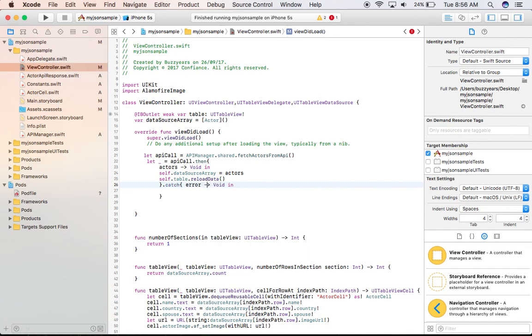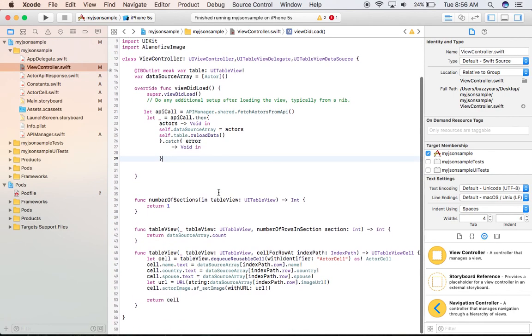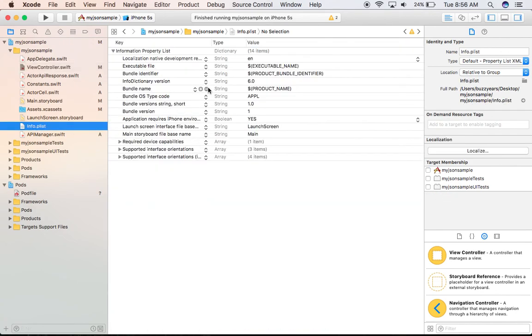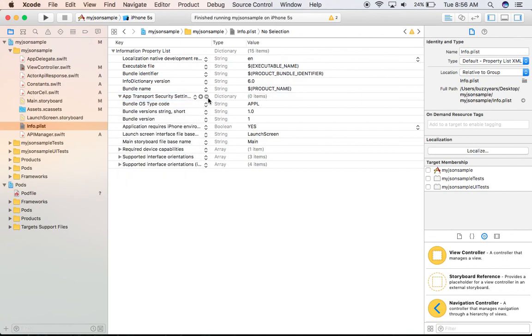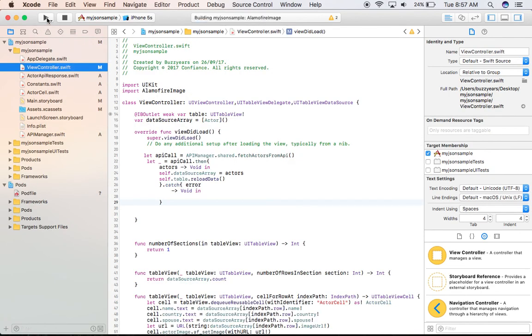Okay, so now we are done. Let me also take permission of app transport security settings. Inside it we need to allow arbitrary loads. By default it's no, we need to change it to yes. Done. So now let's run it and test it.